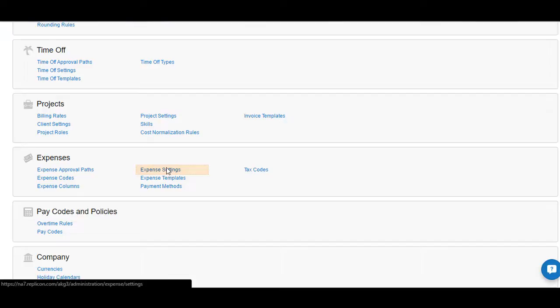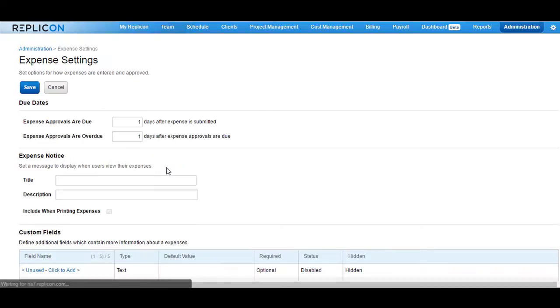Going back to expense settings, the next section is the expense notice. You can configure a notice here that will be displayed on the expense sheet. If you would like the users to accept the notice before the expense sheet is submitted, then you should go ahead to the expense template and check the option of notice acceptance is required. However, before you do that, make sure that this notice here is configured with the data. You can also include the notice when you're printing the expense sheets.